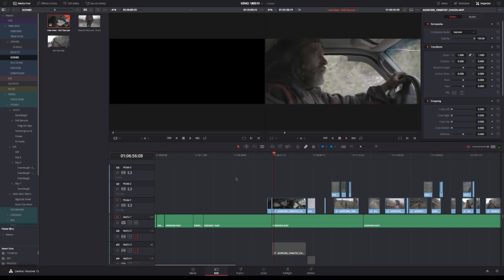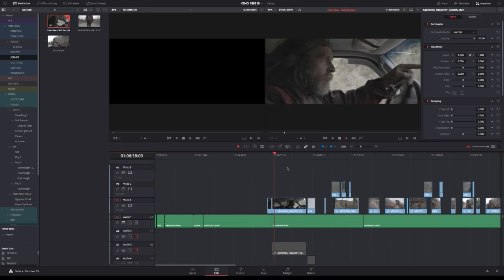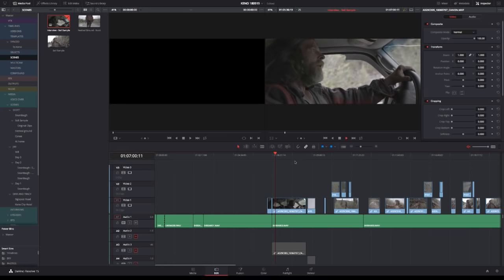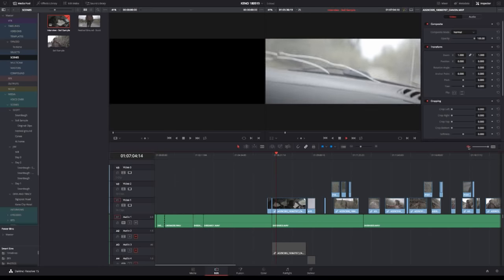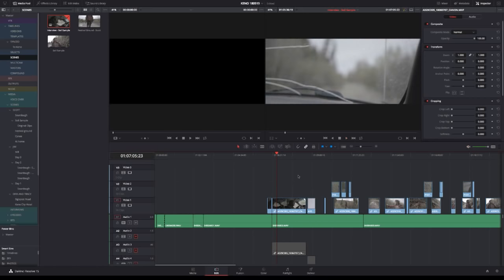So I'm just trying to remove everything. Let me just mute this. I'm just trying to remove everything, just so you can see how this is working. Now this is part of the scene.